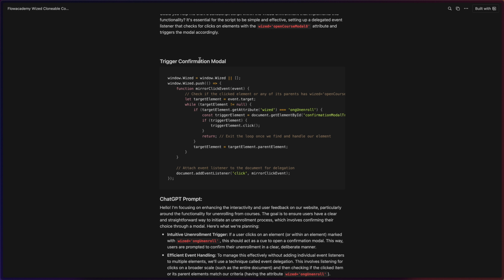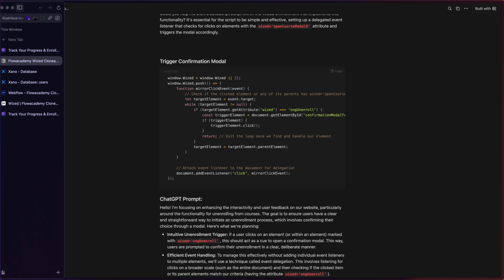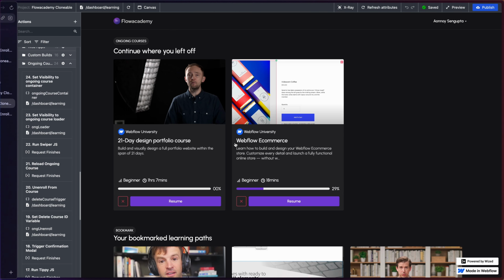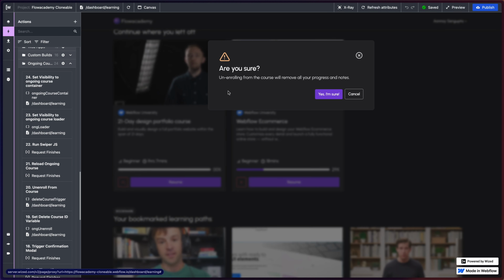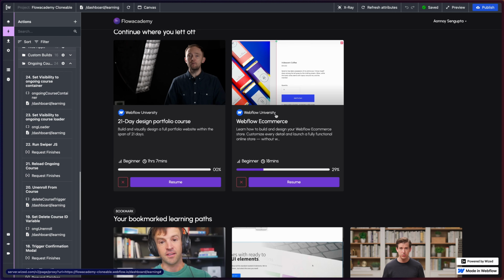Okay, so we have trigger confirmation modal. The trigger confirmation modal is this modal right here. So whenever the user wants to unenroll from a course, as soon as they click on yes, I'm sure, we execute the request where we unenroll the user from this course entirely. This interaction alone is exactly the same as our other modal.